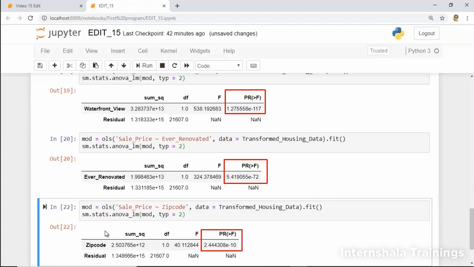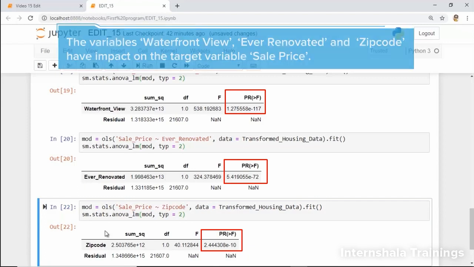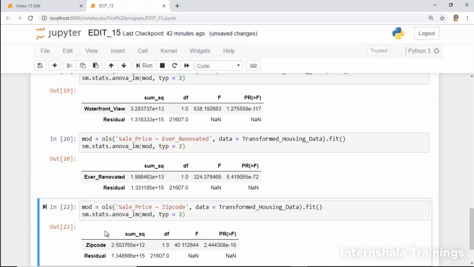We see that in all the three cases, the p-value is less than 0.05 and hence we reject the null hypothesis and accept the alternate hypothesis that there is a statistically significant difference in means, and hence these categorical variables do seem to have impact on the target variable and should be included in our model. So that concludes our discussion on relationship between a categorical and a numerical variable. We will resume our discussion on exploring categorical variables in the next tutorial.